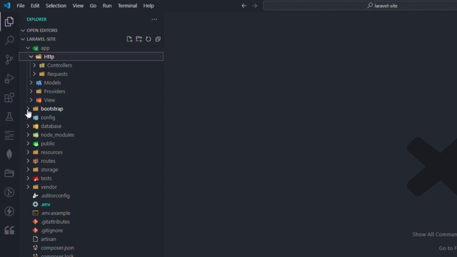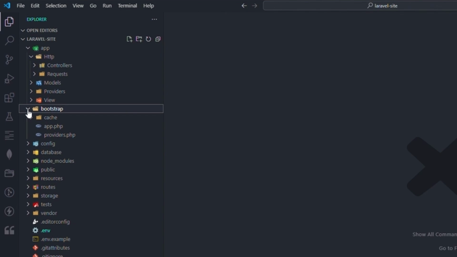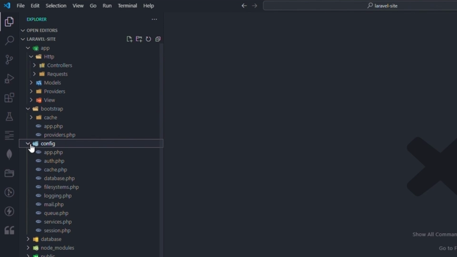And then here we have the bootstrap folder. It contains app.php, which bootstraps the application. And there is a cache folder. It stores framework-generated files for performing optimizations. And there is the config folder. It contains configuration files for various parts of the application, for example app.php, database.php, queue.php, etc.